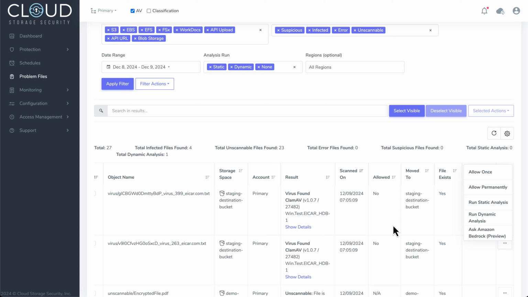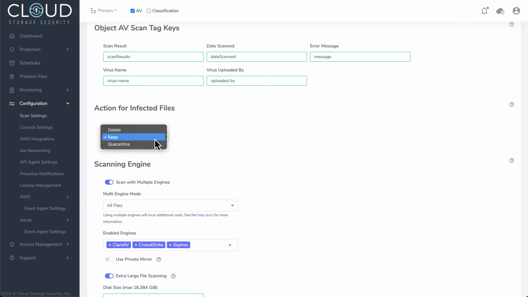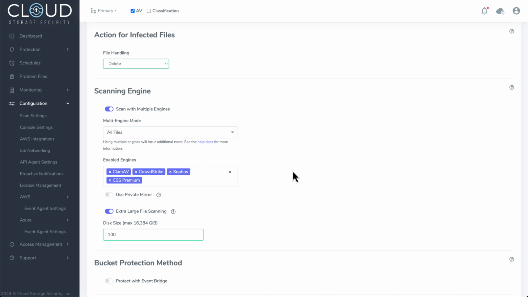So it's entirely up to you how you want to control infected files being handled. You can also set the file handling to delete files automatically if they're ever found to be infected as well. With our solution, you can also utilize multiple different scanning engines that we have available, and it's entirely up to you which scanning engines and how many you want to use. Each scanning engine is a little bit different, but it's entirely up to you. We can scan files up to 5 terabytes in size, which is the S3 maximum limit for a single file that's uploaded into your bucket.